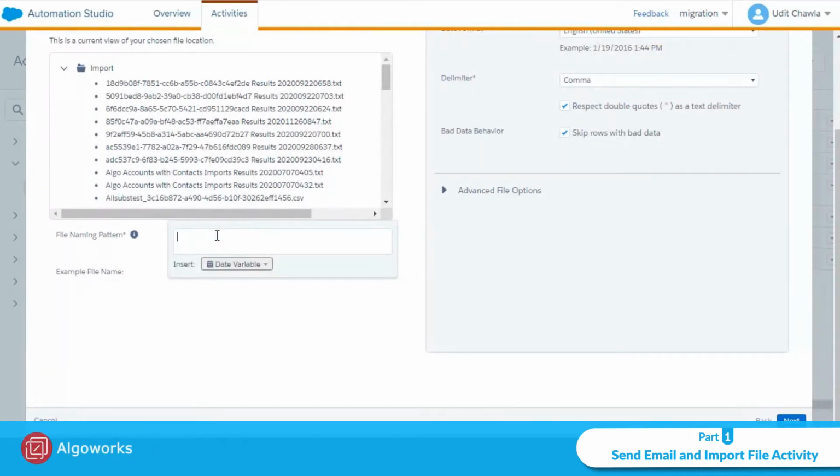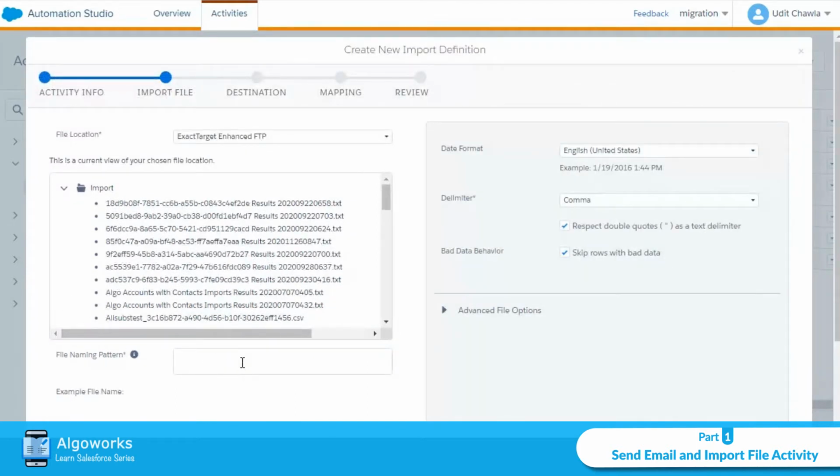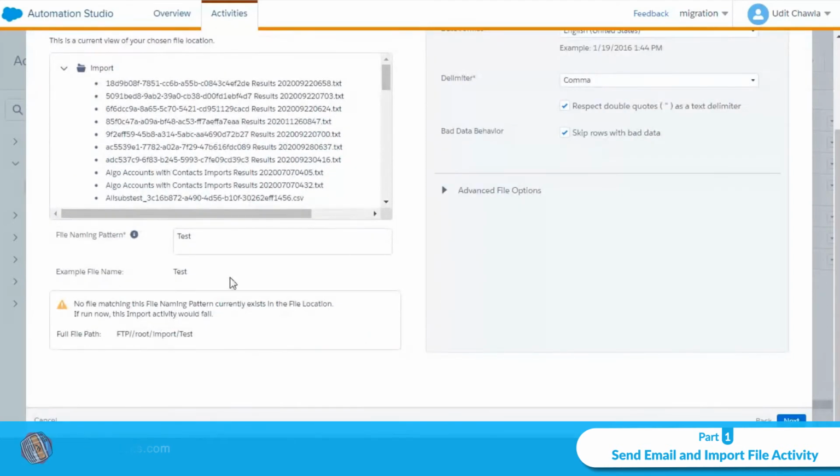As you can see, this is the required field. So I'm not aware of the, let me, I'm not sure if any file with the name is present on the FTP for this account.